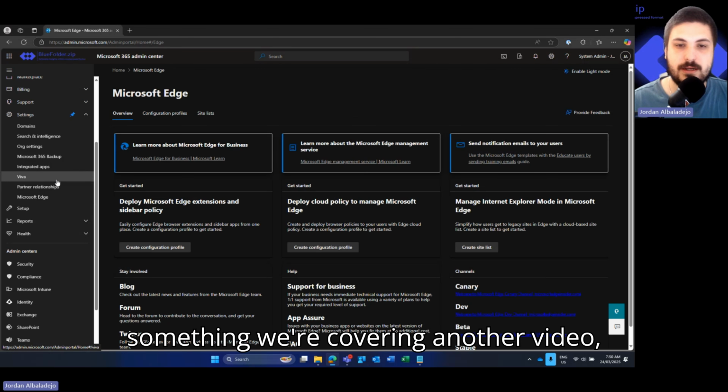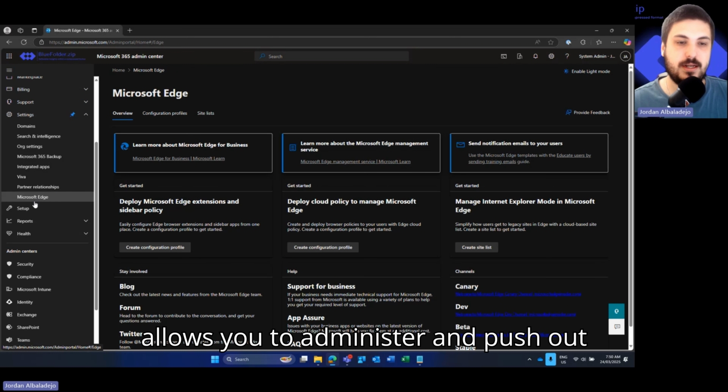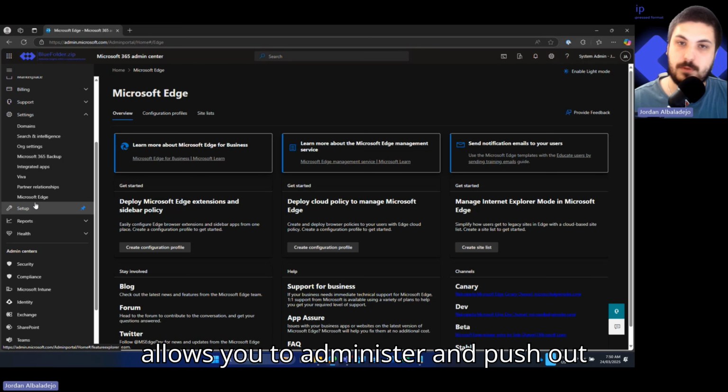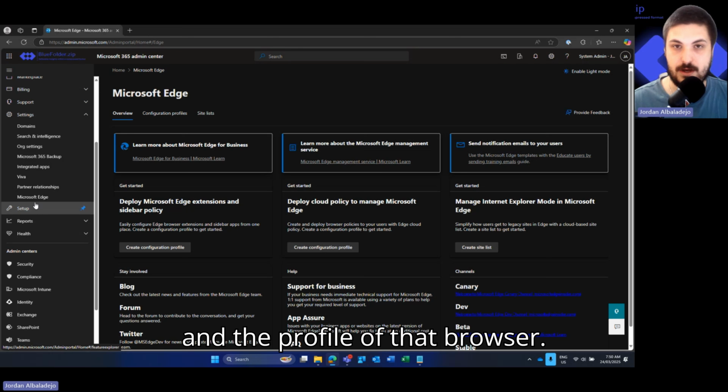Microsoft Edge, this is something we're going to cover in another video, something that's fairly new as well. It allows you to administer and push out different policies for the actual Microsoft Edge browser and the profile of that browser.